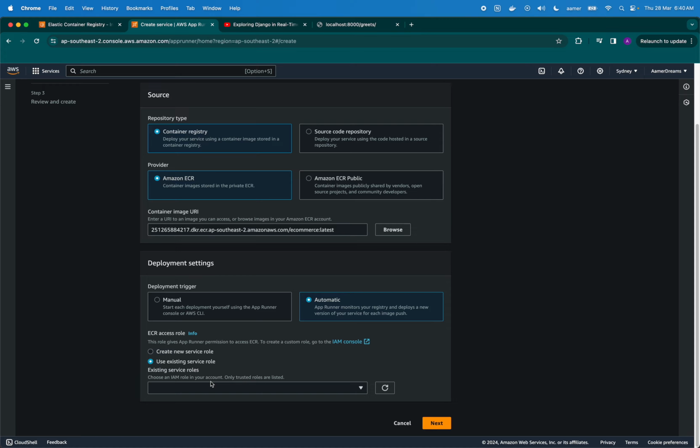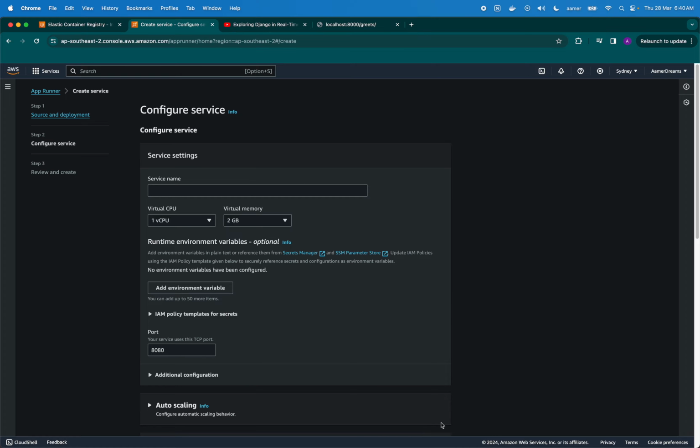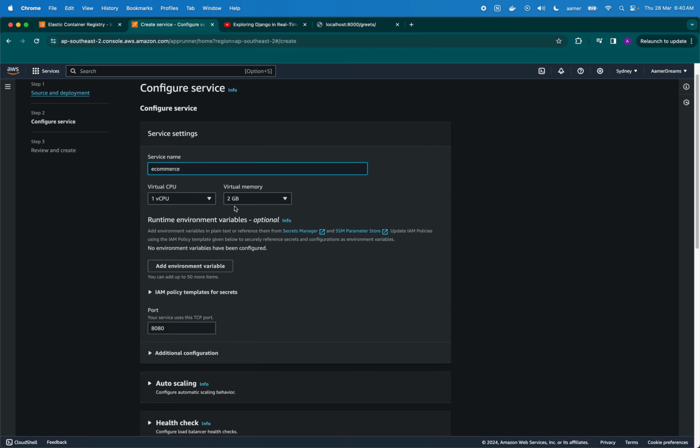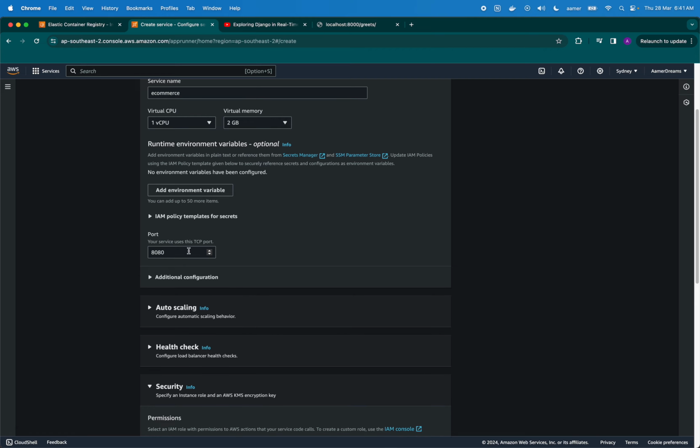Now if you don't have one, just create a new one, which will create an App Runner ECR access role or something like that. I already created that one, so I'll select that one. Just click next. Now over here, just paste e-commerce, something like that. You can select the lowest one, that's fine, but I just wanted to quickly run the application faster. I'm gonna expose that one to 8000.